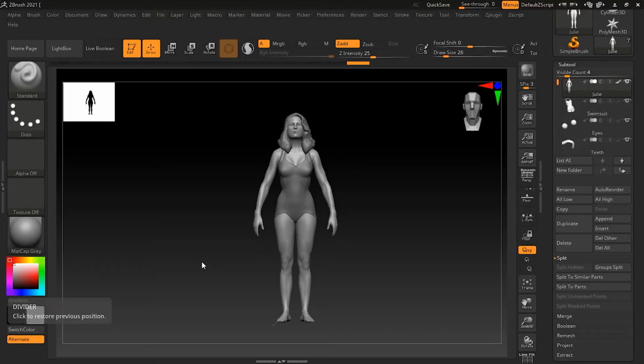Inside ZBrush, each subtool can be counted as its own self-contained tree model. However, there will be times when you want to break a model into even smaller subtools. For example, this model over here, her hands and legs are like one object.